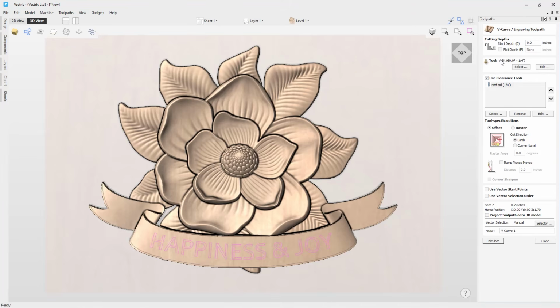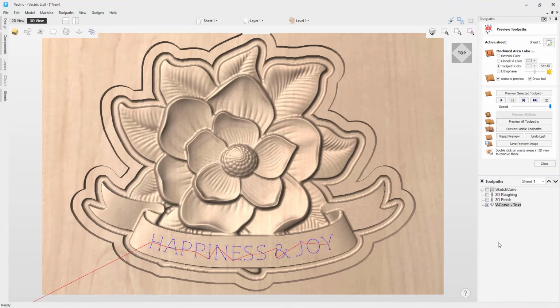So we're going to start at 0. We're going to use that 60-degree V-bit. We're not going to use a clearance tool. There's no need for that. We're not going to worry about any of the other options here. We're just going to make sure that we turn on Project Toolpath onto 3D Model. If you don't turn that on, what you might see is that this end of the H and this end of the Y will actually start to look thinner than the rest of your text because that ribbon is starting to bend right around that area there. So we're just going to go ahead and rename that VCarve, put a dash in there and we'll call that text, just so we remember. And we'll calculate that, and then we can preview that visible toolpath.